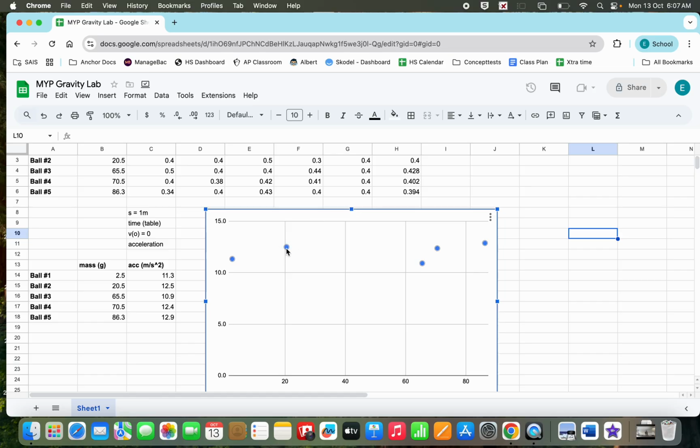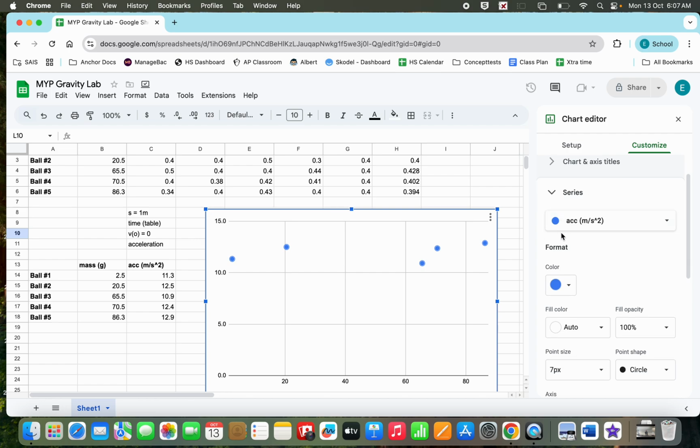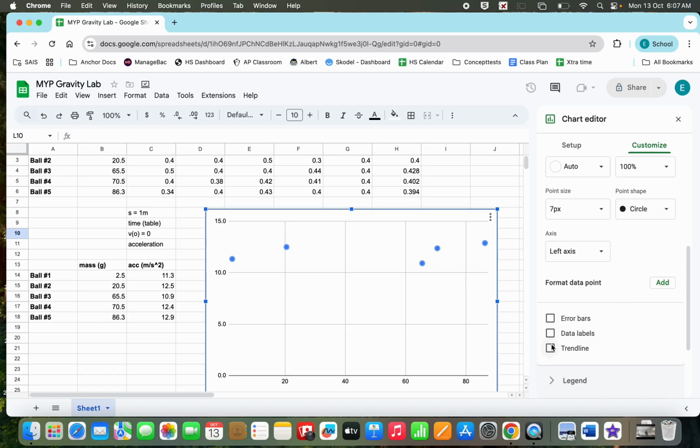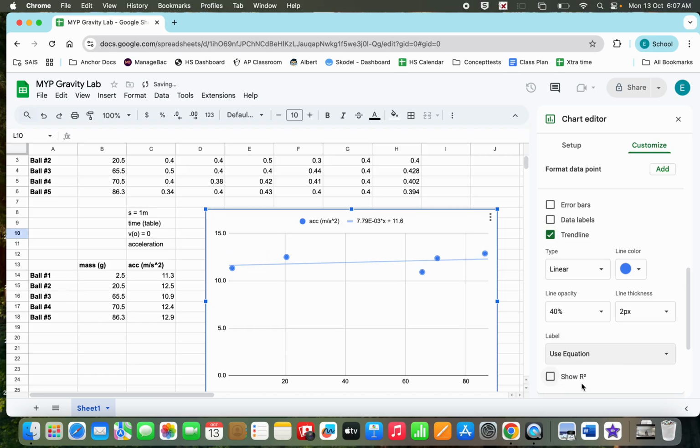So if you double click on the data points, it'll bring up the series here. Now, what it's doing, you can see that the series is the y values. It's graphing acceleration as the y values right now. And if you scroll down just a little bit, it'll allow you to add a trend line. And then with the trend line, it'll allow you to use an equation.